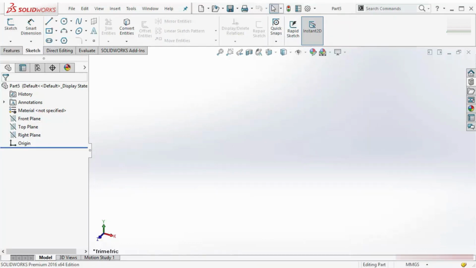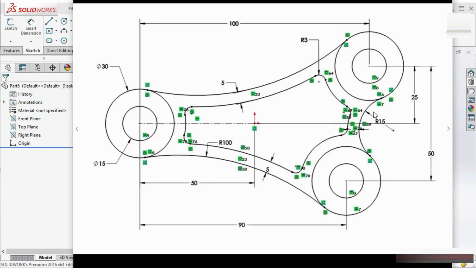In this lesson, we will work with exercise number 5. This is that sketch we have to draw. At the beginning, this looks very complicated, but this is not that complicated. I will show you one of the effective ways to make this sketch.